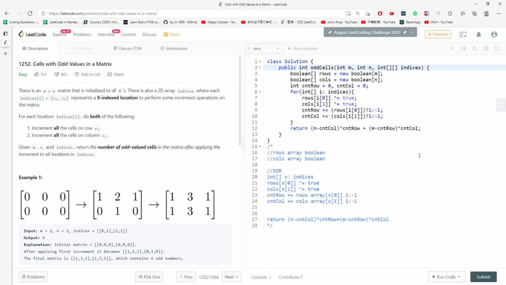So I'm going to repeat again for this solution. The time complexity is big O of the length of the indices, and the space complexity is m plus n. All right, m plus n. And here's the solution, and I hope you understand. This is pretty hard to notice, that there is a solution like this.